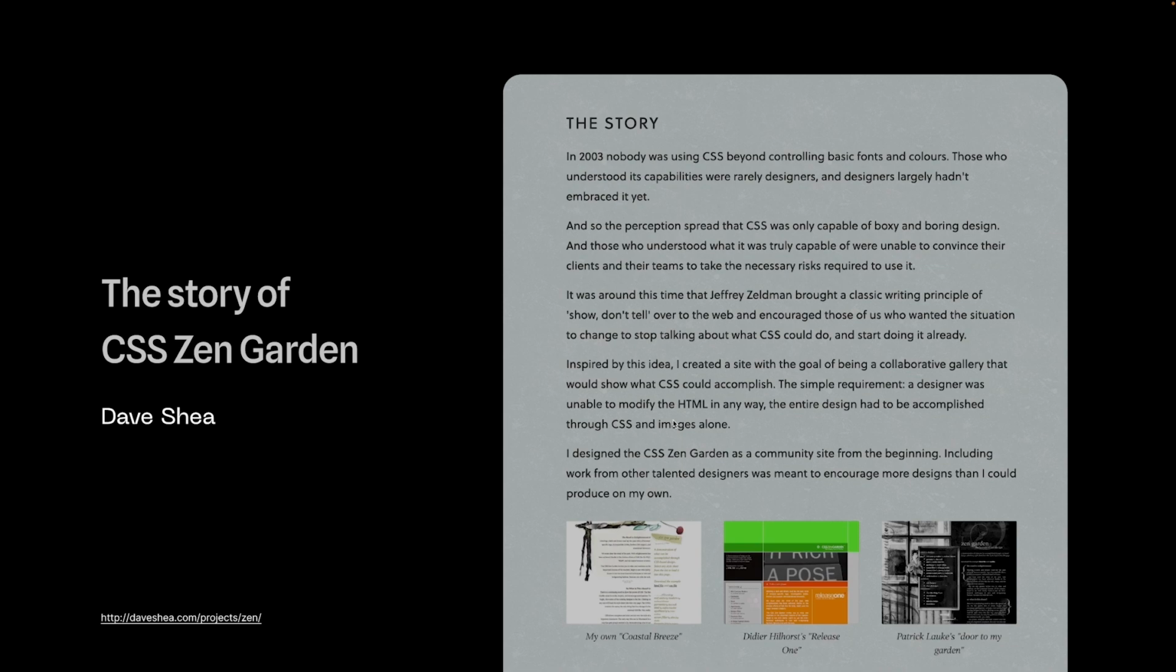It was around this time that Jeffrey Zeldman brought a classic writing principle of show, don't tell over to the web and encouraged those of us who wanted the situation to change to stop talking about what CSS could do and start doing it already. Inspired by this idea, I created a site with the goal of being a collaborative gallery that would show what CSS could accomplish. And the simple requirement: a designer was unable to modify the HTML in any way. The entire design had to be accomplished through CSS and images alone. I really couldn't have phrased this any better.